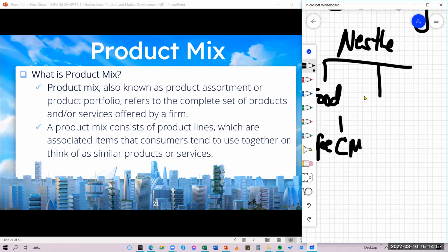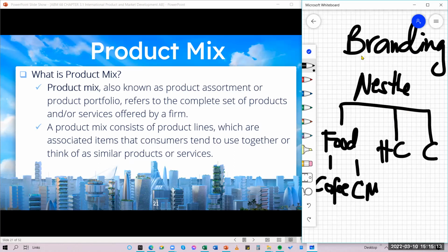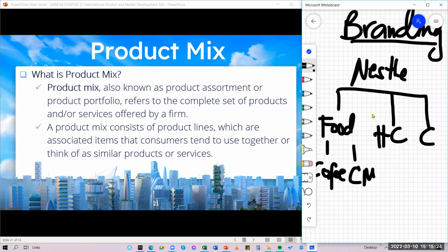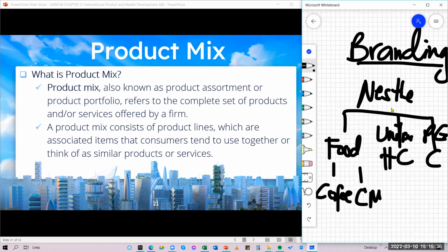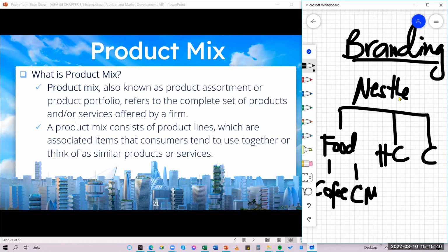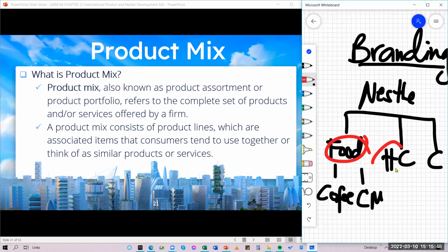Next, they probably have healthcare, so I'll put HC here. Next, they have clothing. So that's an example of what we call a product mix or a brand portfolio. Brand portfolio is more on, let's say, Nestle as a company name. Another example is Unilever, or P&G. That is the brand portfolio, based on brand. But for branding, each brand has subcategories. They have food here, healthcare, clothing, and so on, and under those are different products.